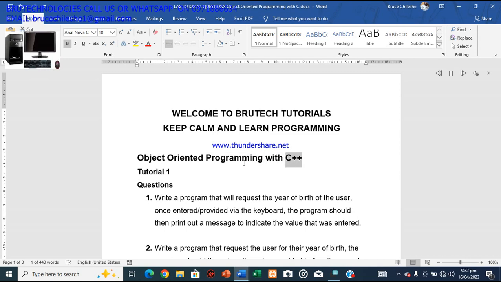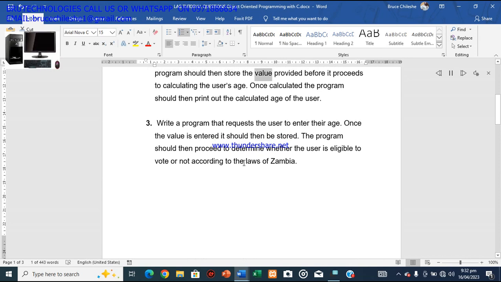Object-oriented programming with C++. Tutorial 1. Questions. Write a program that will request the year of birth of the user. Once entered / provided via the keyboard, the program should then print out a message to indicate the value that was entered. That's question 1. Write a program that requests the user for their year of birth. The program should then store the value provided before it proceeds to calculating the user's age. Once calculated, the program should then print out the calculated age of the user.